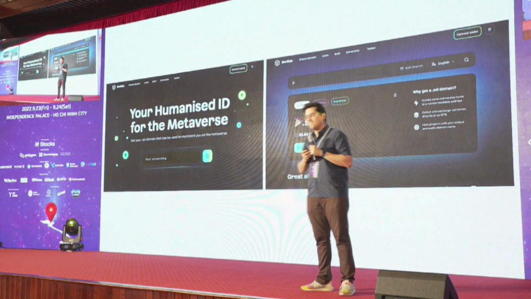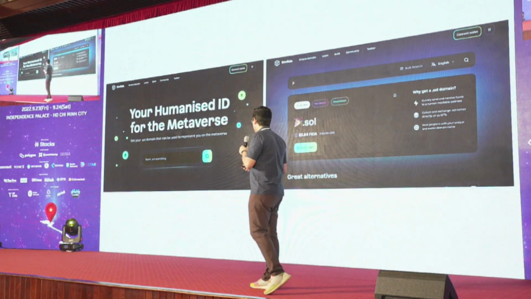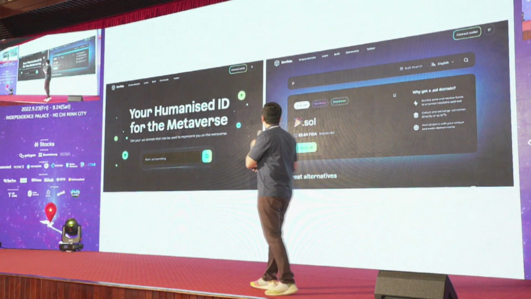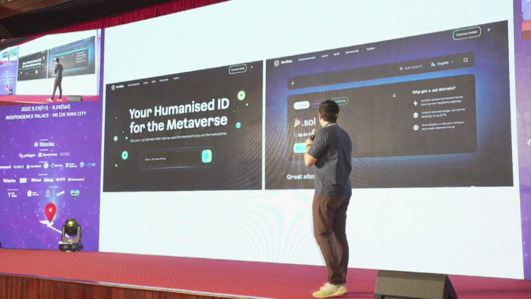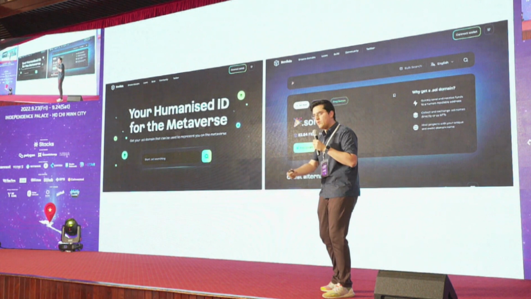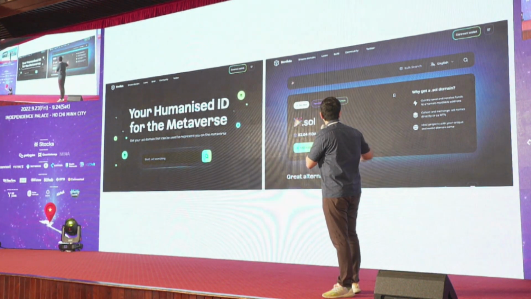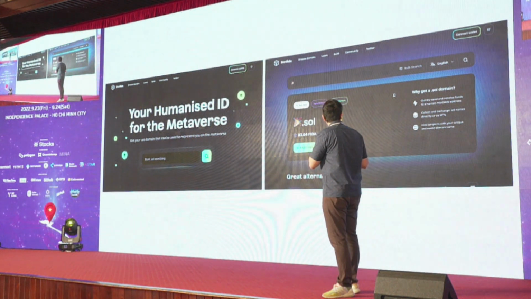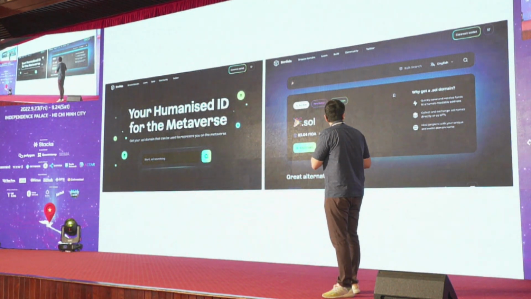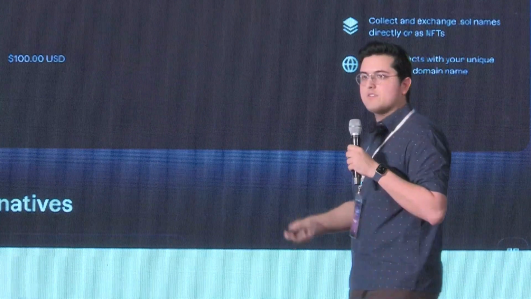So here's what we did. Your humanized ID for the metaverse. Start .sol searching. You search for a name, and then you're presented with the name you've searched for with a big button that says add to cart, so that you can add it to your cart and proceed. But then we remind you why you should get a .sol domain. Quickly send and receive funds to a human readable address, collect and exchange .sol names directly or as NFTs, host projects with your unique and exotic domain name.